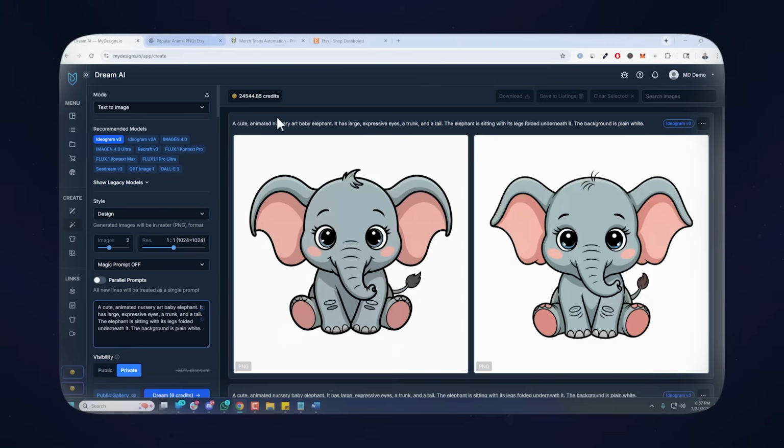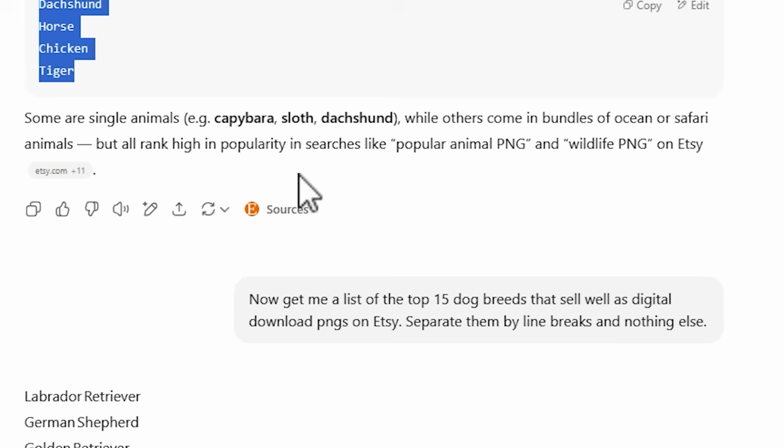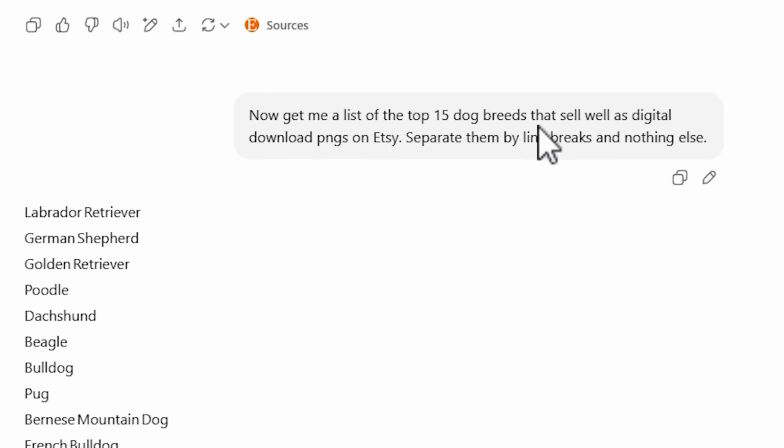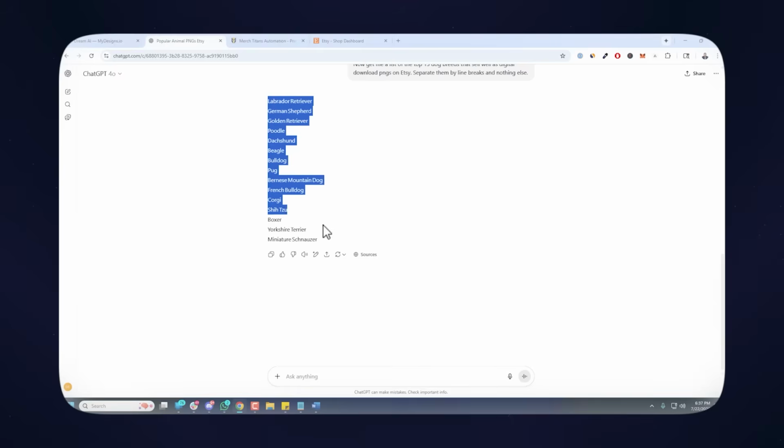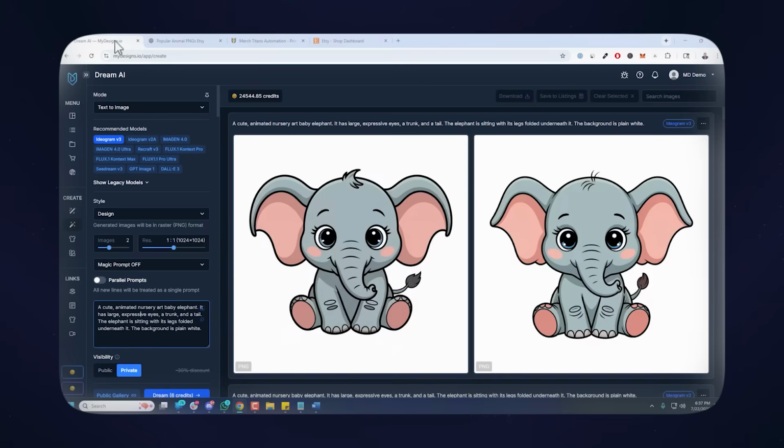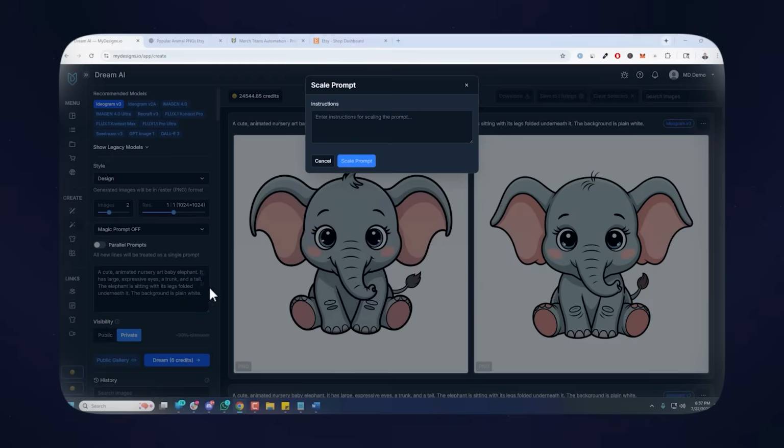Now I'm going to go back to ChatGPT because I already generated those images. And I did it down here, so I said, now get me a list of the top 15 dog breeds that sell well as digital download PNGs on Etsy. Separate them by line breaks and nothing else. So now I have the dog breeds, so I'm going to show you just how quickly you can generate really nice designs here. Let's go scale.